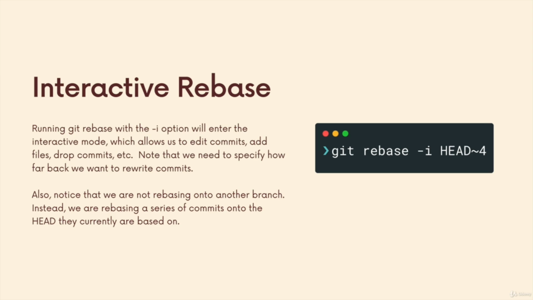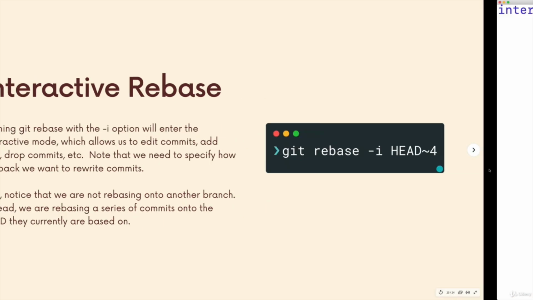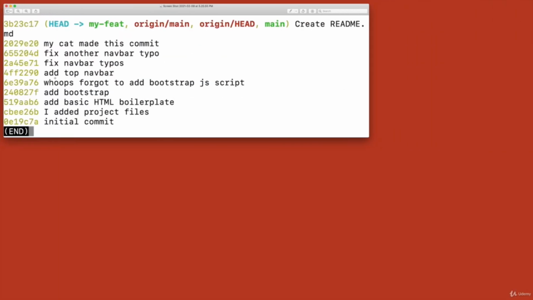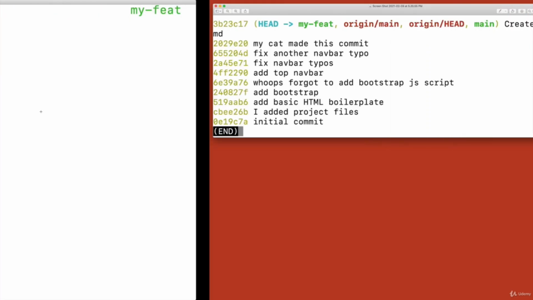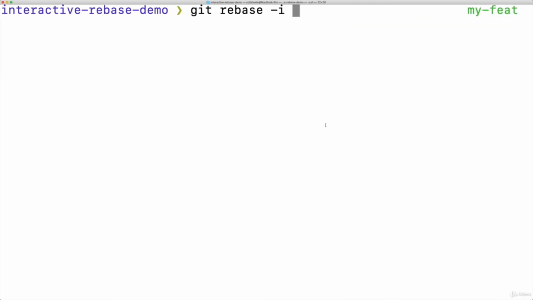Generally, we want to minimize the amount of rewriting history we do. So in our case, looking at this log, which I've screenshotted here, I want to go back to at least this one, as we talked about, so that's 9. That's exactly what I'm going to do: git rebase -i and then HEAD~9.